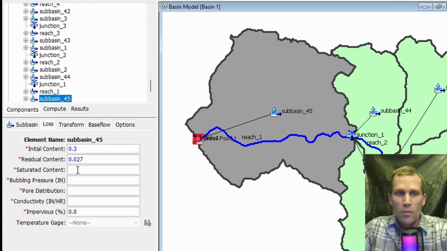The saturated content, again, is a volumetric water content, and this represents the total volume of water divided by the total volume. And this is assumed to be the total porosity of the soil. All right, next up is the bubbling pressure, and this is in inches. So think of it as head, for instance.